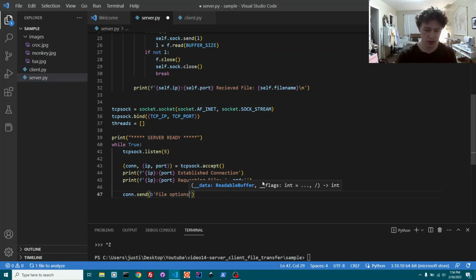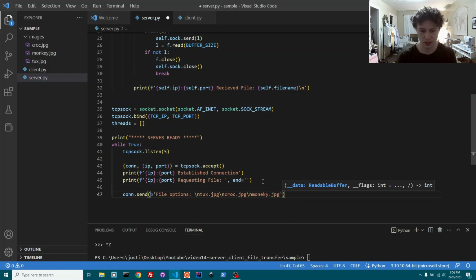So we'll say options, and let's do tux.jpg. Essentially these are just our options for our images. We've got croc.jpg, and I did come up with these names, by the way. If you like them, thank you. Please subscribe. Then monkey.jpg. I'm probably going to misspell monkey though. Okay, so nice. We've got all those going.